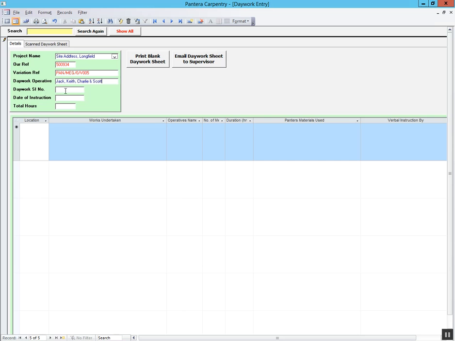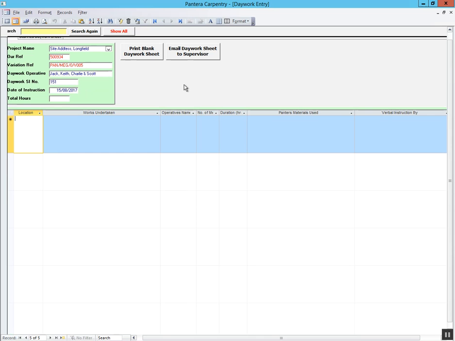The Daywork site instruction number doesn't have to be put in at this stage, but if you have it, I would suggest that you put it in now. So I'm going to put it in now. It's 151. The date of the instruction will be on the client's paperwork, so I'm going to put today's date in there, which is the 15th of the 8th, 2017, and then press enter, which then puts you into the location box.